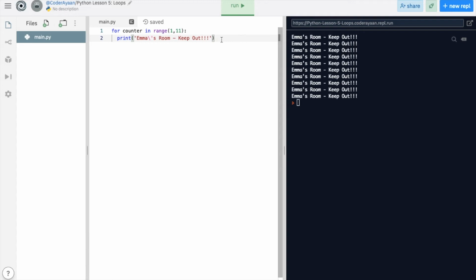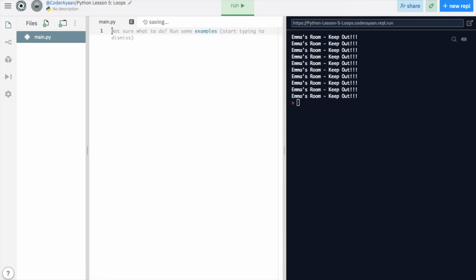Let's talk about another kind of loop called a while loop, my bad. A while loop. What happens if you don't know how many times you want to repeat the code? Then you use a while loop.